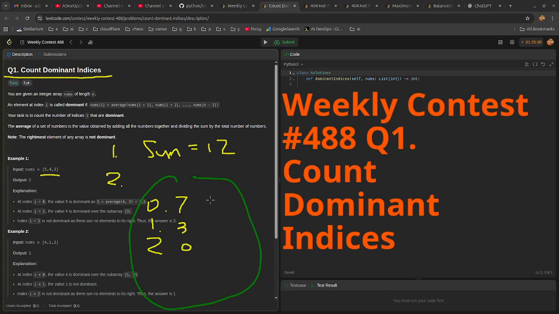Now how many numbers are left? To the right of this number 5, there are 2. So 7 divided by 2 is equal to 3.5. And how many numbers are left for number 4? It is 1. So it will be 3. And of course, we don't need this 0. This is the way we go through this array and resolve this problem.